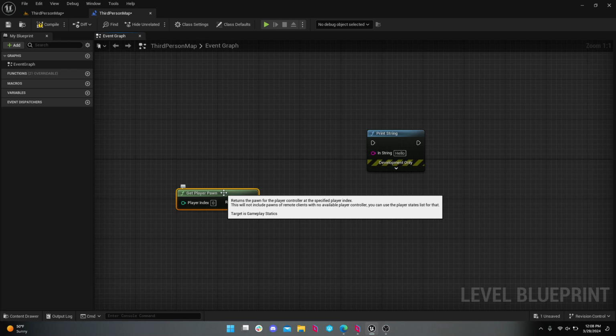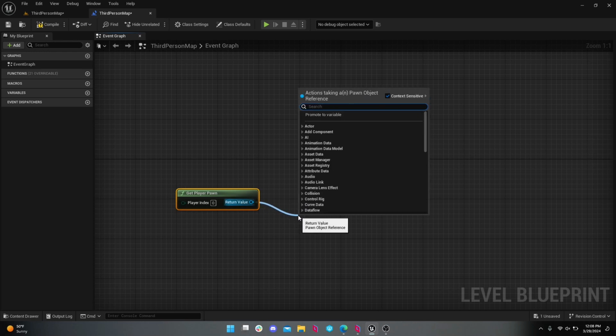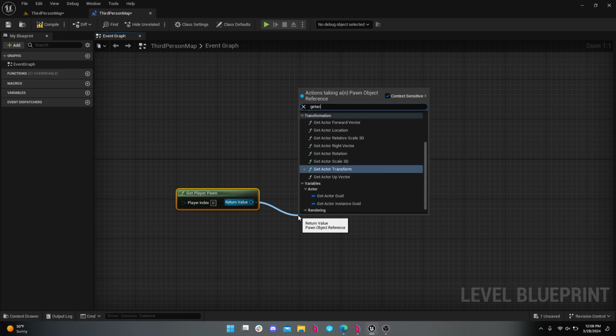But a pawn is something that is a character that takes inputs, whether it's being driven by a human being or something else. I'm going to drag out from the return value, and I want to get the location of this character as it moves around the world. So I'm going to use the very descriptive Get Actor Location.